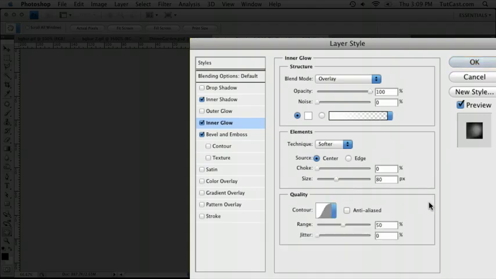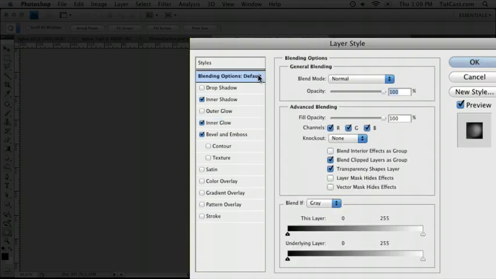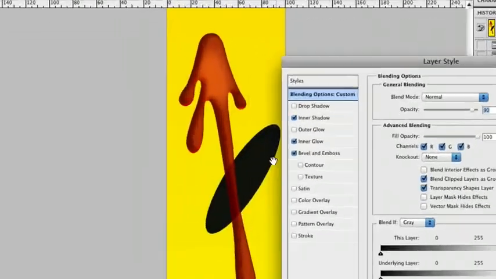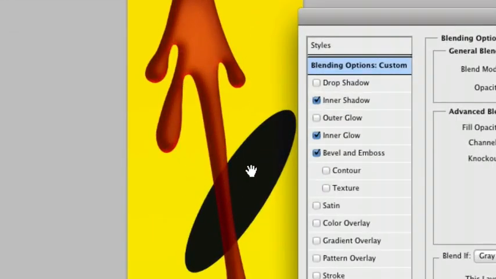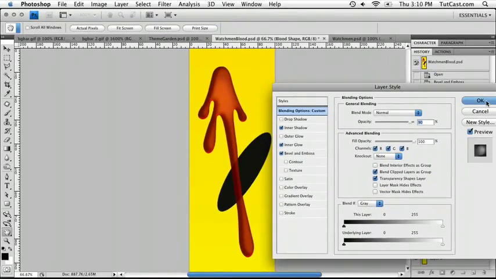And that's pretty much about it for this layer. The last thing I'm going to do is I'm going to turn the overall opacity down to around 90%, just to give it a little bit of a see-through effect right in that area there. And we're going to click OK.